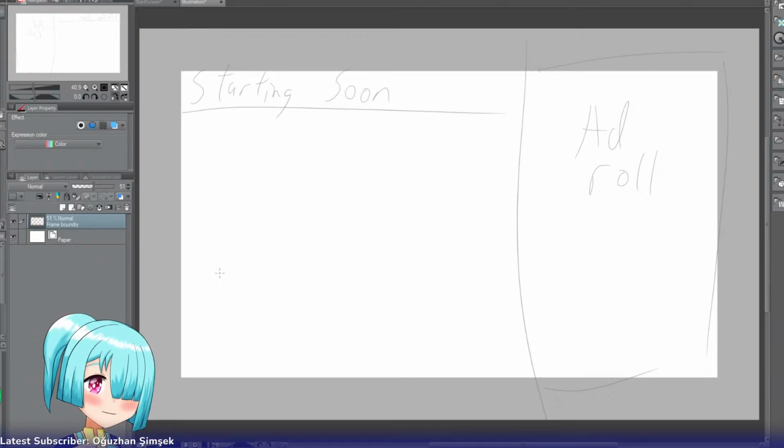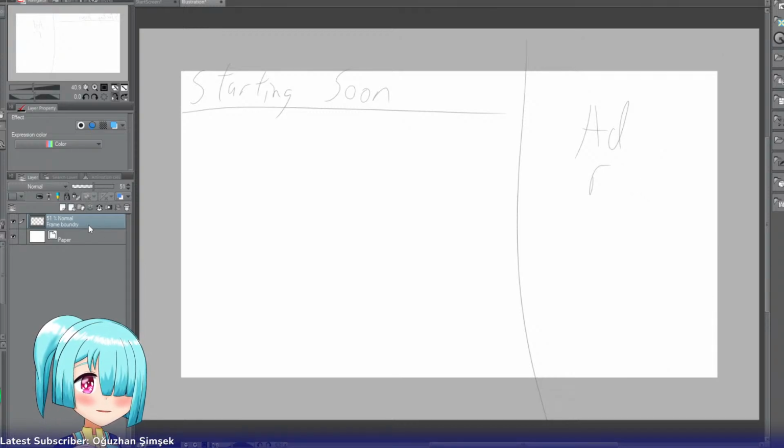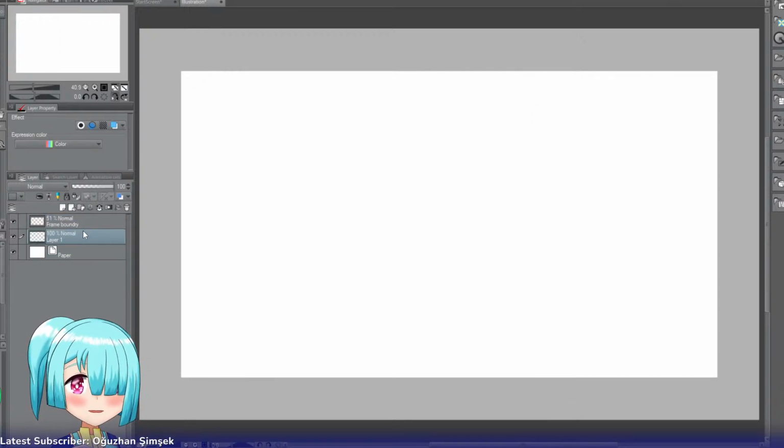Oh, Drew is on the frame boundary. Okay, let's not do that. Let us put that into a different layer here. Let's see, layout.